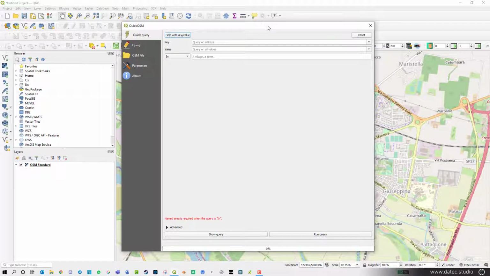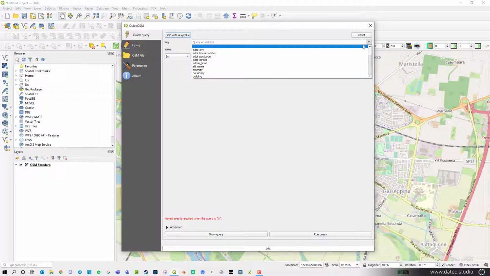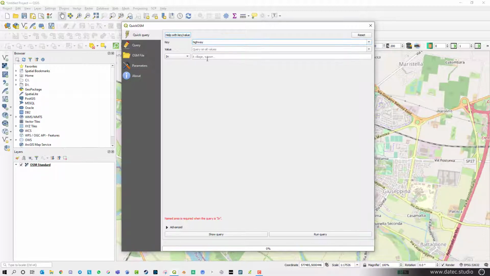As you can see in this panel, there are some variables that we have to fill up. First is a key. You should query something. For example, I'm going to open this drop-down. There are lots of items over here. I'm going to find some path and highways or vehicle ways. So I scroll down. This is highway.